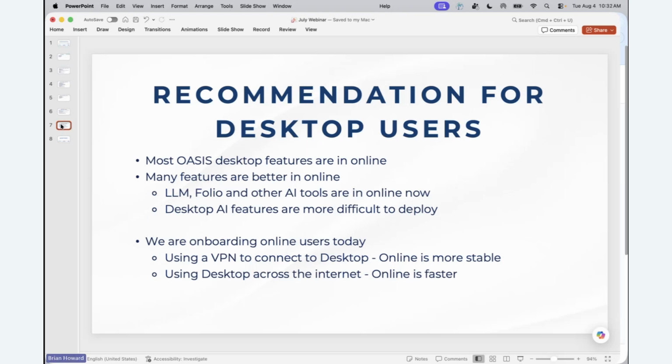Same recommendation I've been having for the last few months. If you're using desktop Oasis, using a VPN or accessing Oasis desktop across the internet, and you're seeing slowness, if your reports are running slow, if there are timeouts or locks, you probably need to start thinking about going online only. That's just where we're at. The internet works great, and the browser is built for that environment, but desktop Oasis really wasn't built to run across the internet.